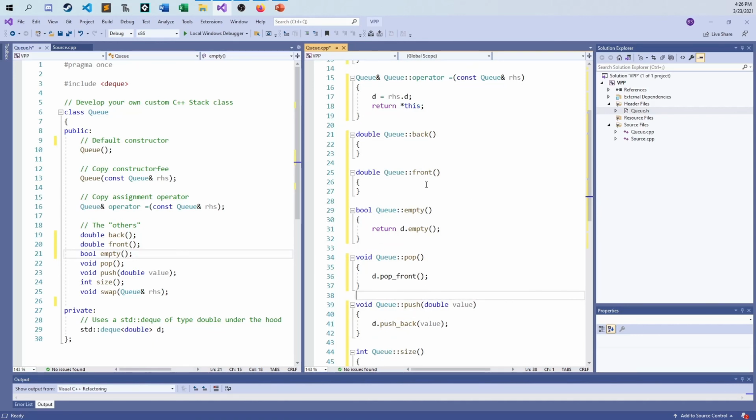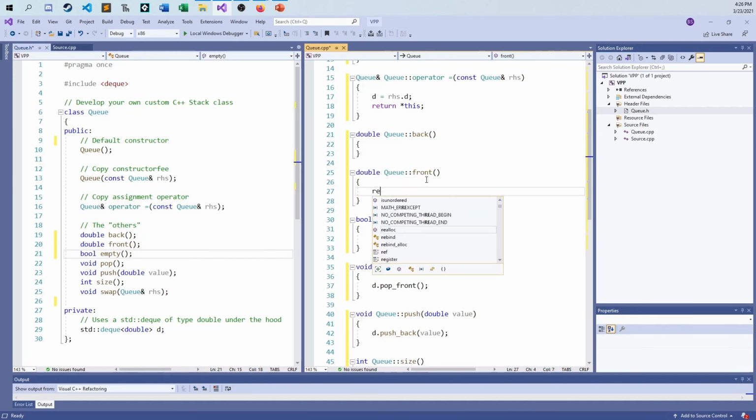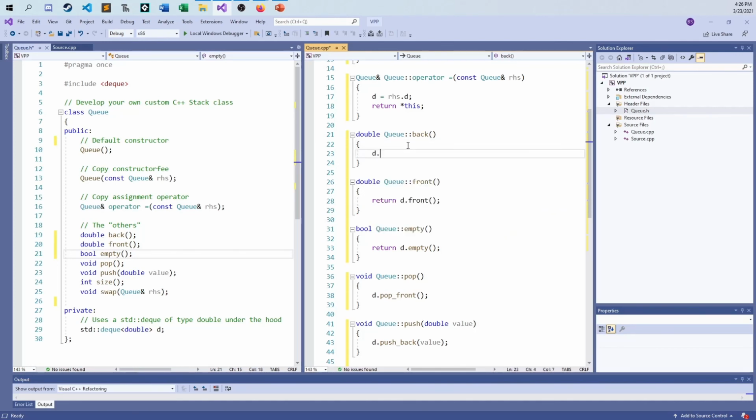And now when it comes to everything else, you can just use, like in this case, what is the front element? Just return it. Because the front returns a double reference. And then the back will return a double reference. And that's all there is to it.